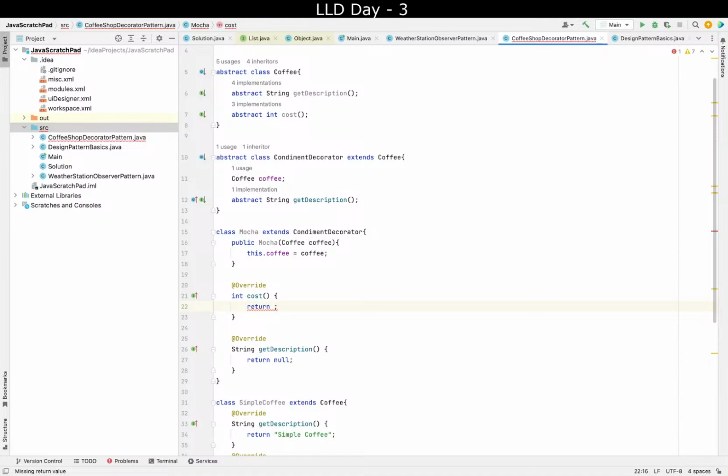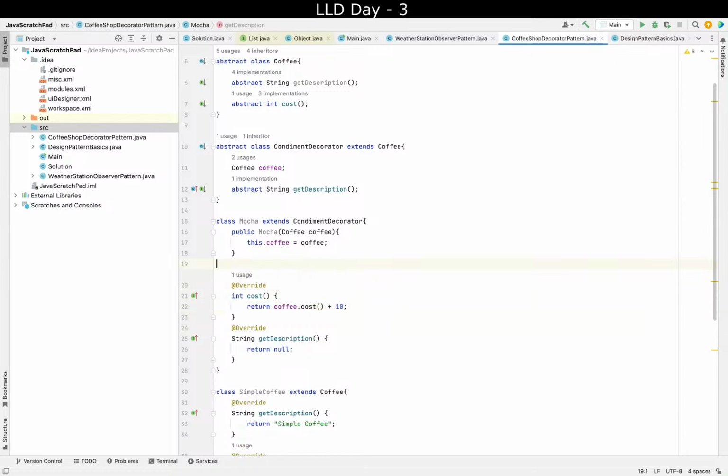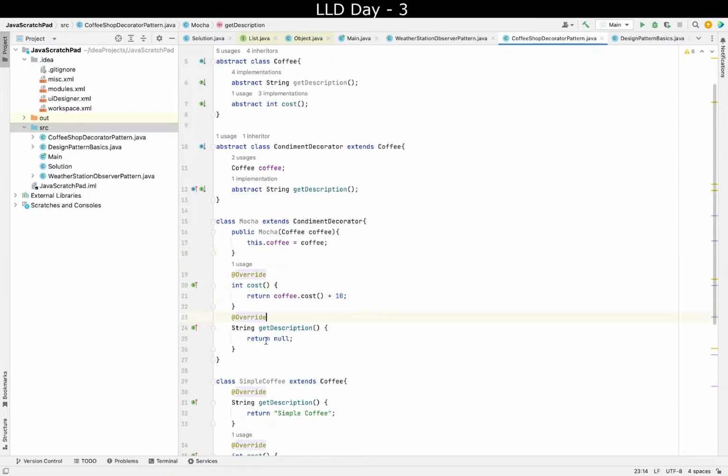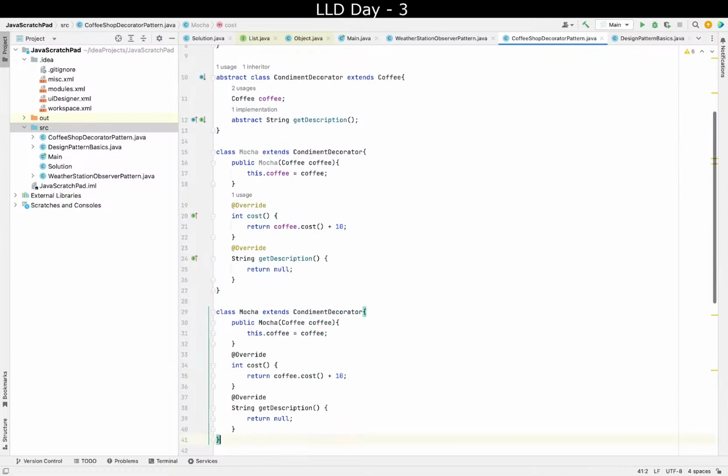Let me think for a moment. Okay, we will refactor it later, but let's say that we have coffee dot cost plus the mocha itself cost 10, right? So we will have this mocha condiment. Similarly, we can have a chocolate condiment which will cost us 20.